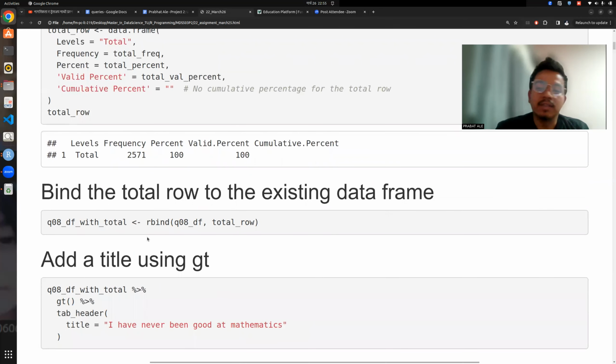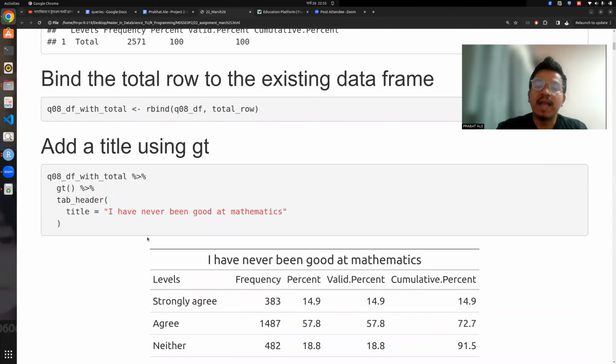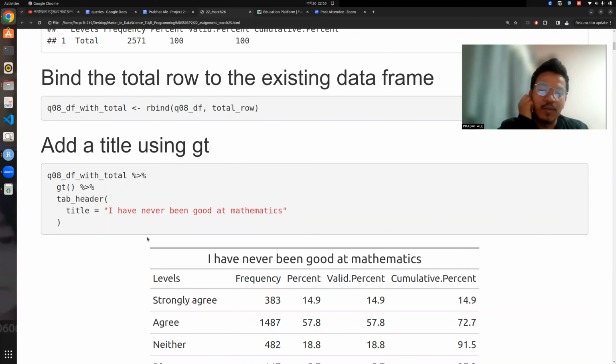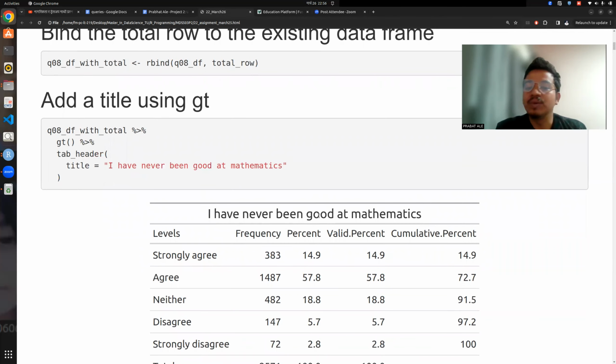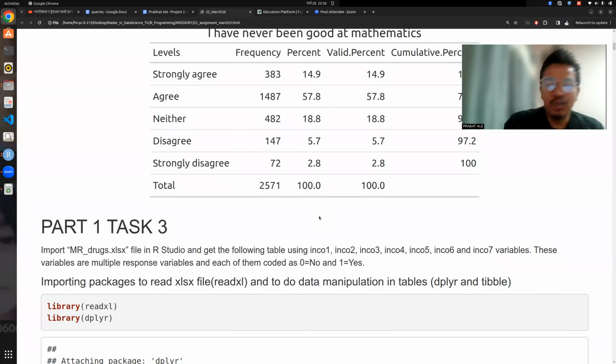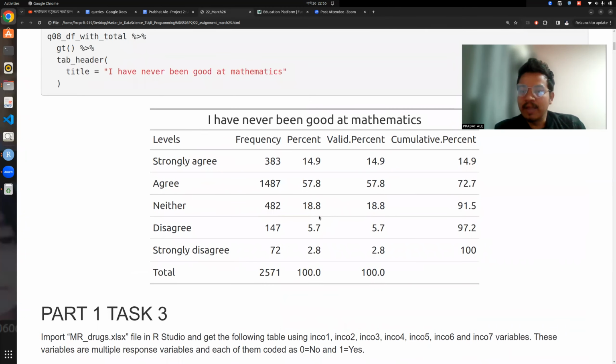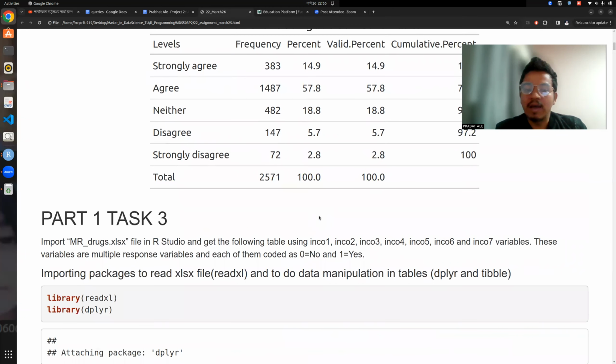and then binding them together, and then finally adding a touch by decorating it with a title. Here you can see I've never been good at mathematics. Okay, so that's part 2, right? Task 1, part 2, and now let's move on to part 1, task 3.